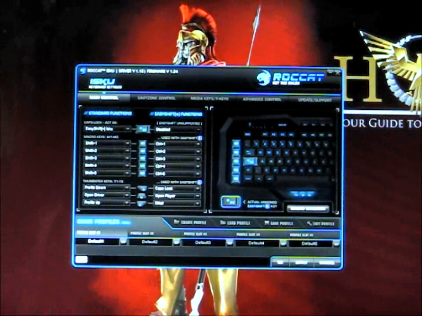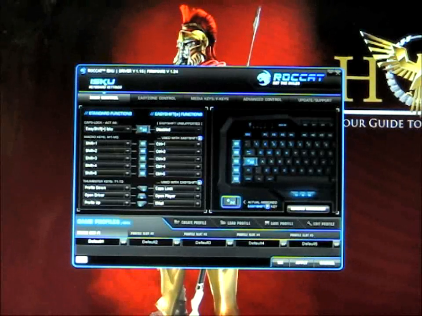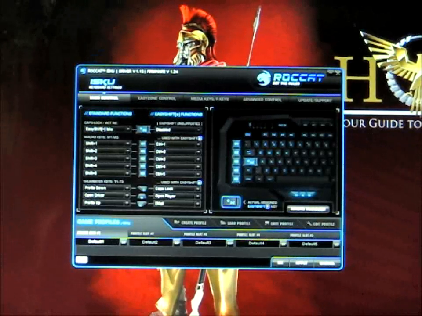Here we're looking at the ISKU software package that comes with the keyboard, and we're just going to go over a couple things here.